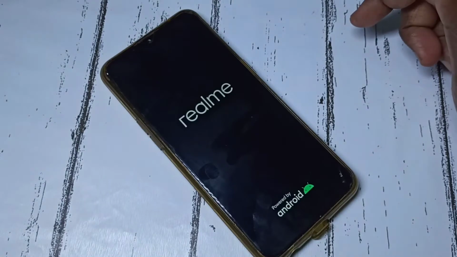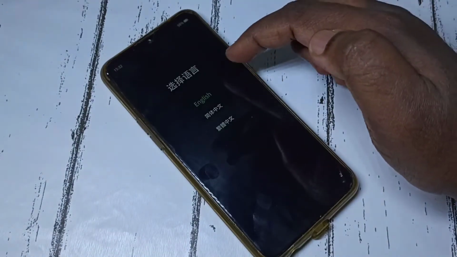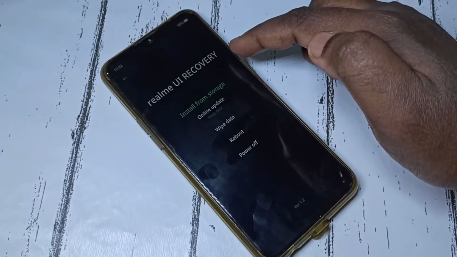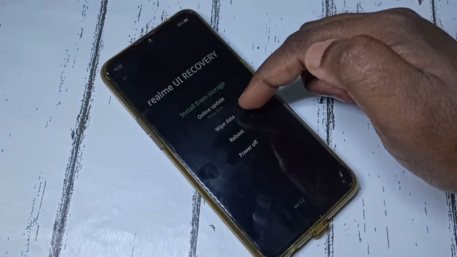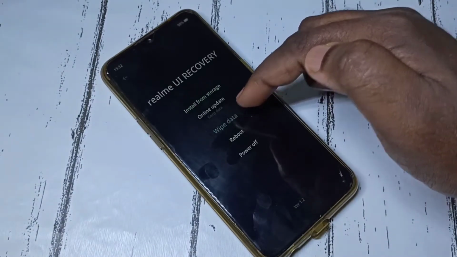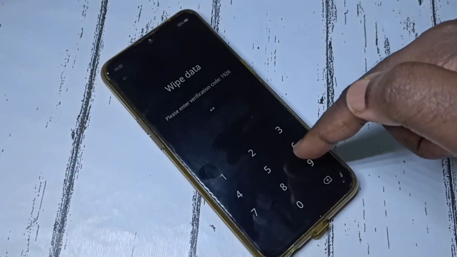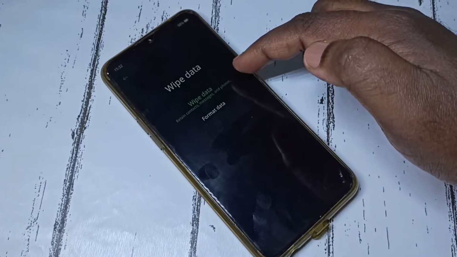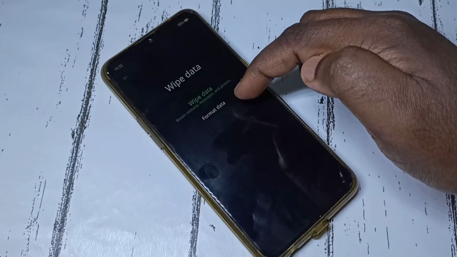Then in this screen we need to select language. Tap on English. Now we are in Realme UI recovery mode. Here select wipe data. Then enter this pin 1926. Here you can see two options, wipe data and format data.